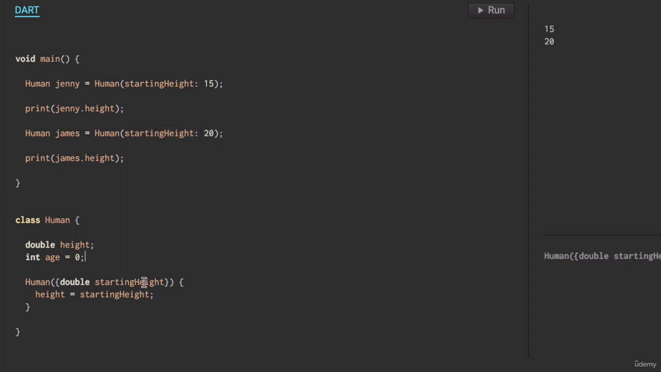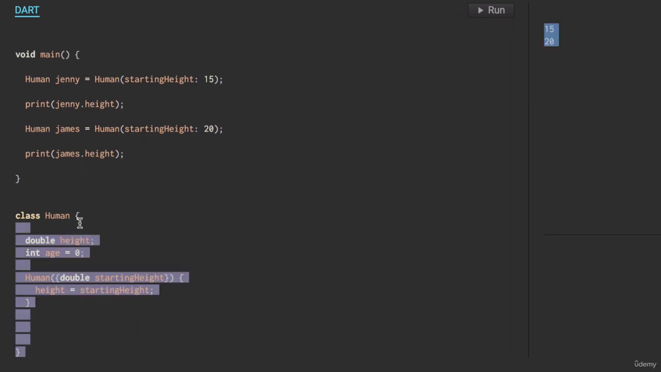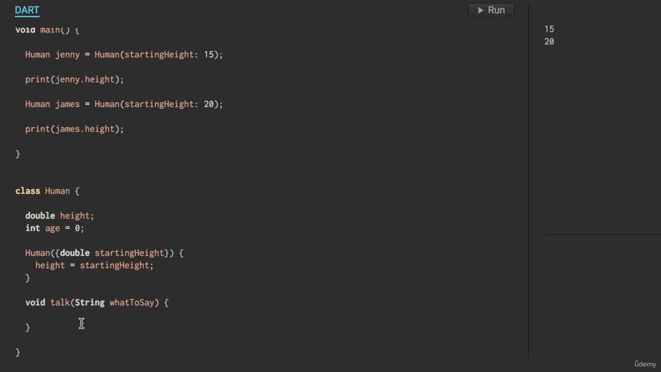As I said earlier, our classes can have properties and they can also have methods. Our methods are simply functions that are defined inside a class. If we were to create a method, let's say, talk, to get our little human to say something, we can tell it what to say. So we'll create a string input called whatToSay. And then inside the talk function, or in this case, the talk method, because we're talking about a function associated with a class, we can say that we'll just print the string that it's told to say.